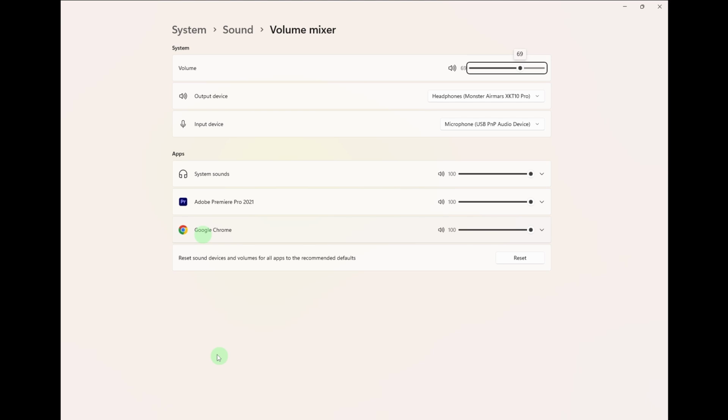Today, we'll walk you through how to fix no sound on Google Chrome browser. If you're experiencing no sound on Google Chrome and Windows, follow these basic troubleshooting steps.